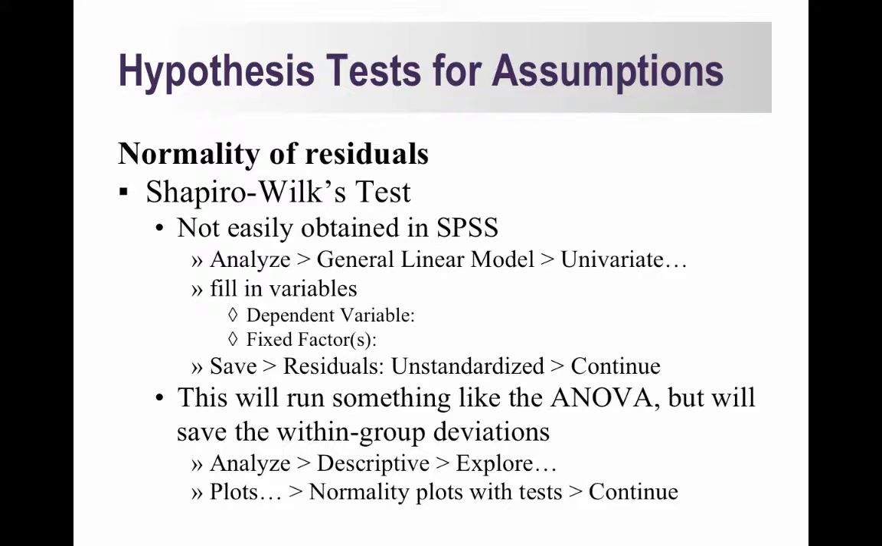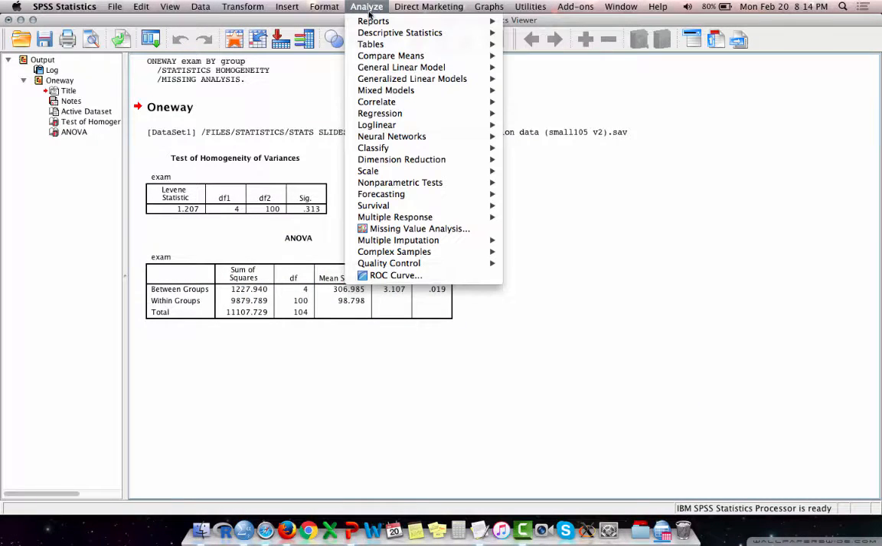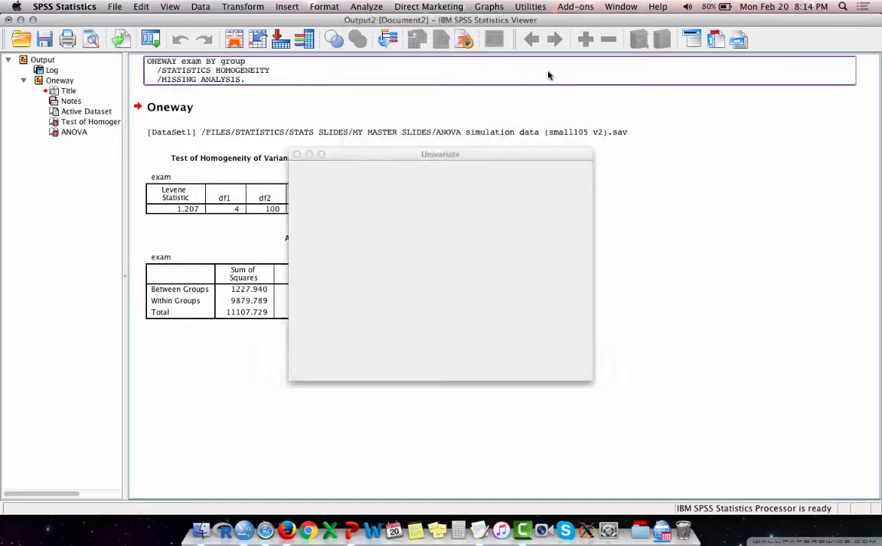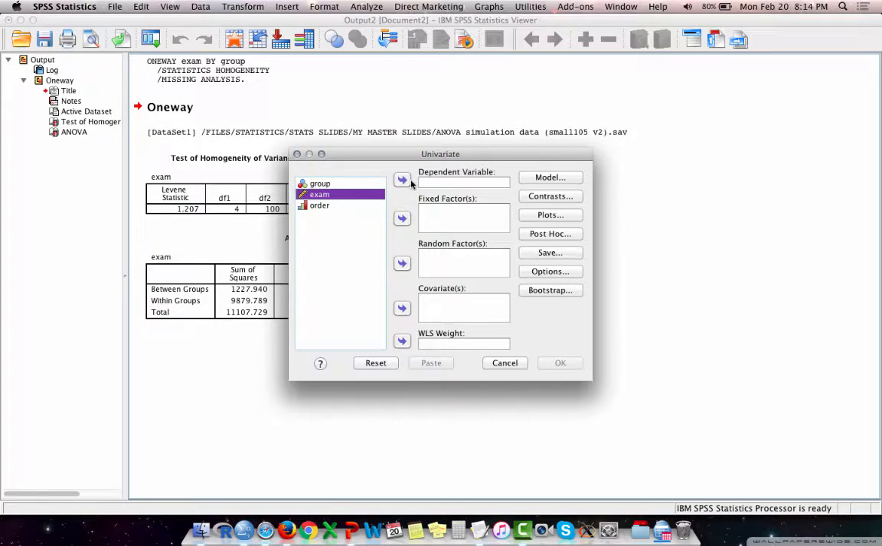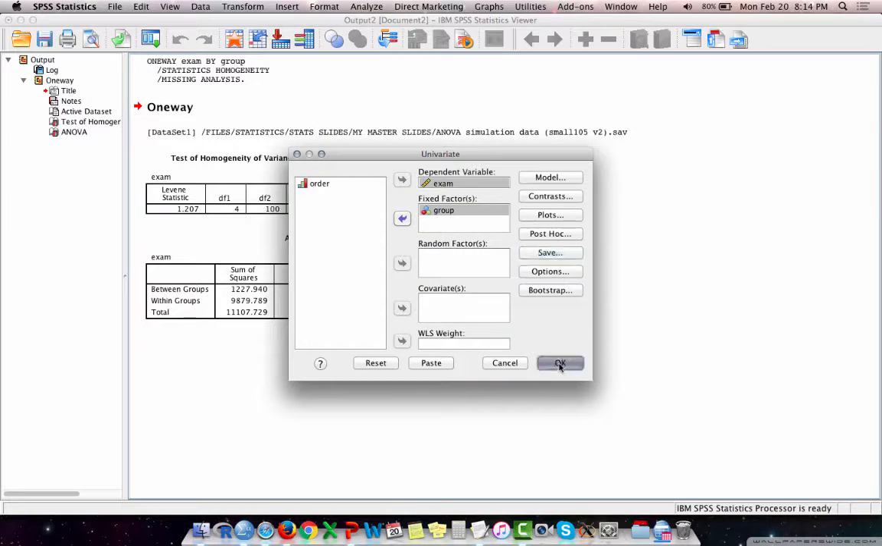The next assumption was the normality of residuals. To confirm this, we'll use the Shapiro-Wilk test. Unfortunately, this is not easily generated or obtained using SPSS. First, what we need to do is run the model where we actually generate the residuals. Under Analyze, I'm going to use the General Linear Model feature with the Univariate option. I'll put Exam in the dependent variable, Group in the fixed factor variable, and for this I need to save the unstandardized residuals. To clarify what's actually happening here, I'm also going to save the predicted values so we can see what's happening. I click Continue and OK.